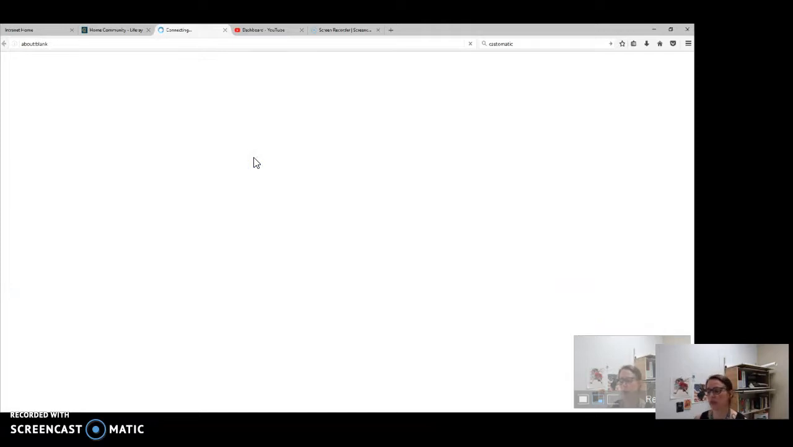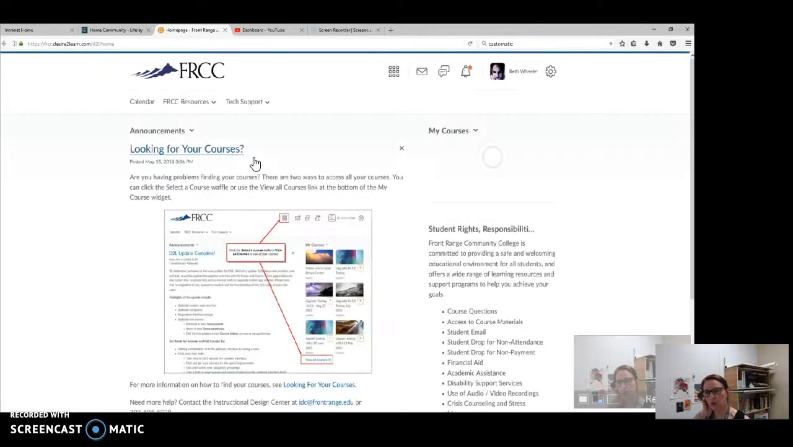So if you log into eWolf, you get automatic access to D2L. The homepage will load automatically without you having to log in twice. So a couple of things here at the top that I want to show you. This is the waffle. This will help you to find the courses that you're teaching in D2L.